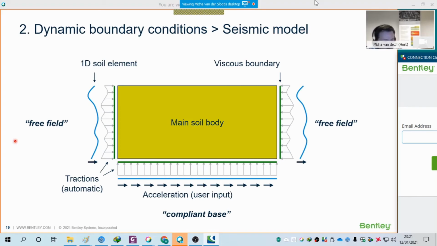Let me see. I still have time for one question. Question from Mike: what is dynamic analysis with consolidation?